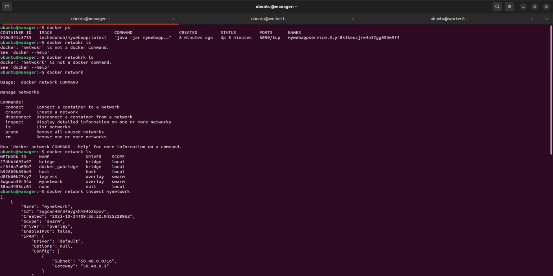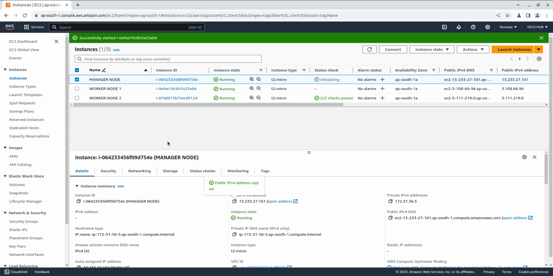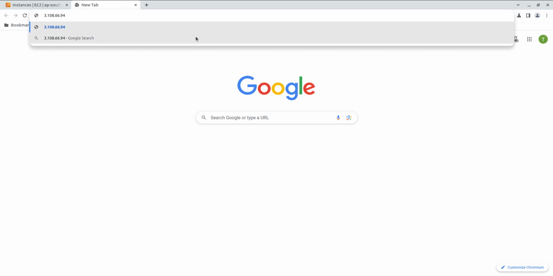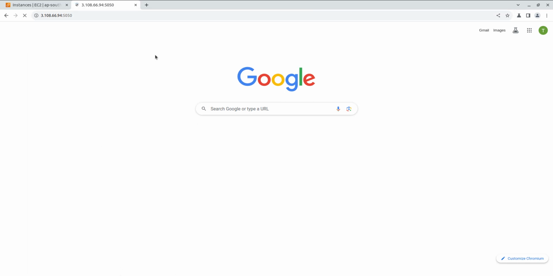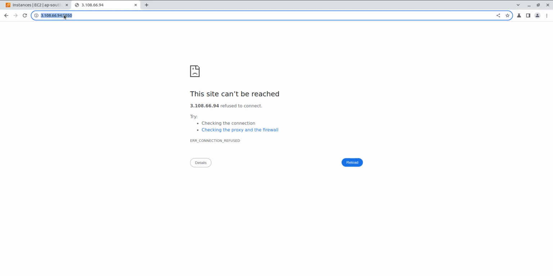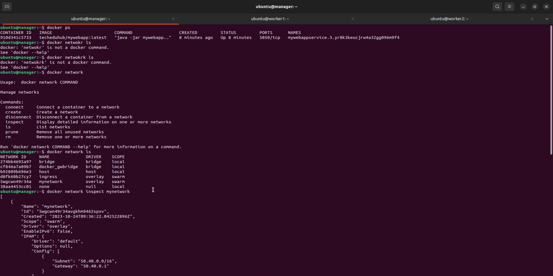So I will show you one magic here now. Copy any IP address. Suppose I will copy worker node 1. Copy the IP address of worker node 1, the public IP. Go to your browser, paste it here and type the port, whatever port you are using. What is the port? 5050 I think. No, or 4040. Let me see what port number we actually used.